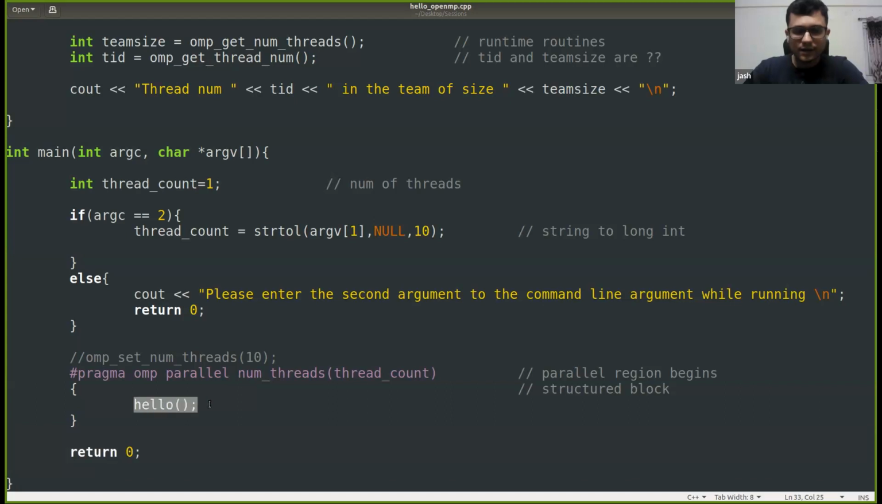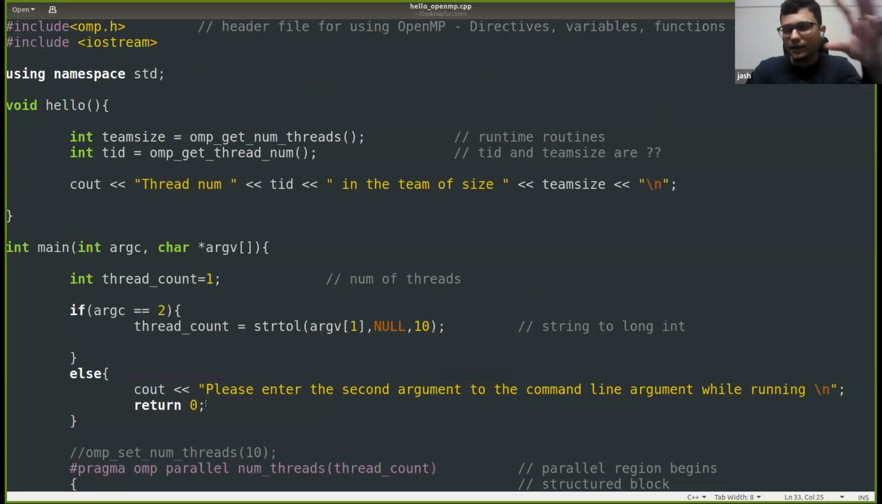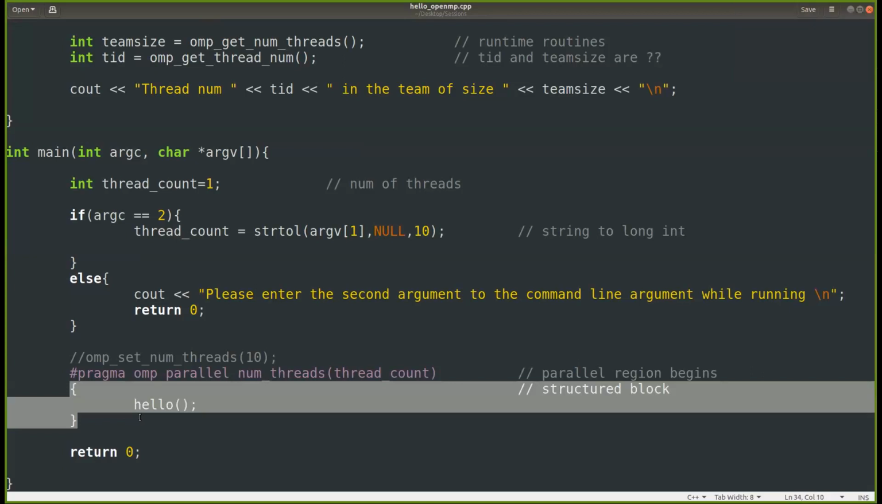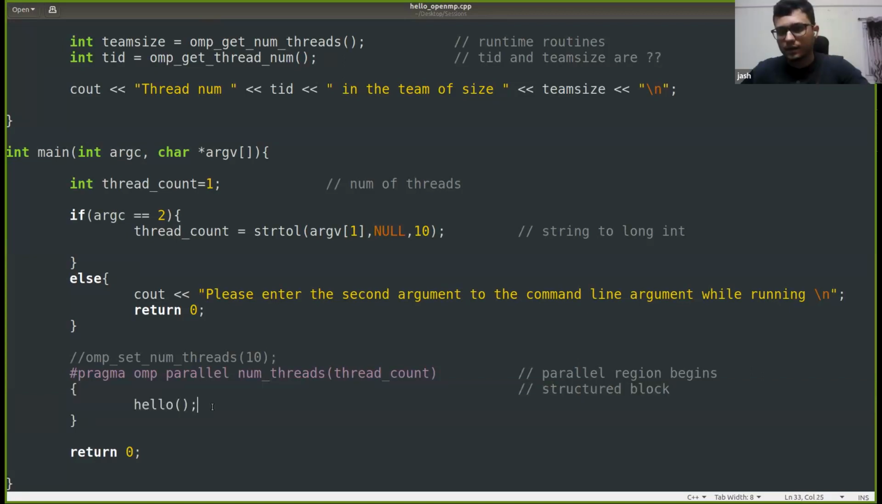Oh, I understand. This hello part is a function call. So think about it in this way. When this program will be compiled and converted to assembly, this hello will have this set of instructions which will be replaced as part of this, right? And those will be there as part of this block only. Yeah, right. I hope you get it.